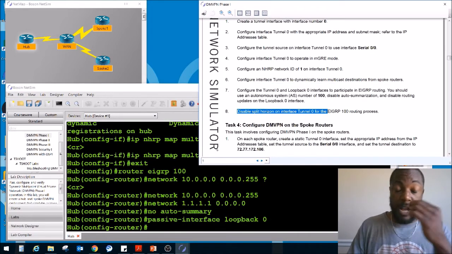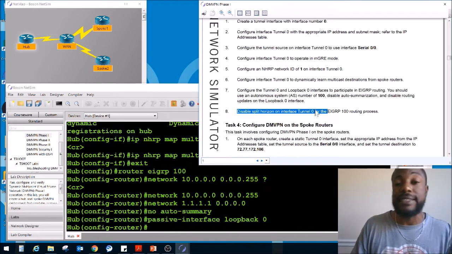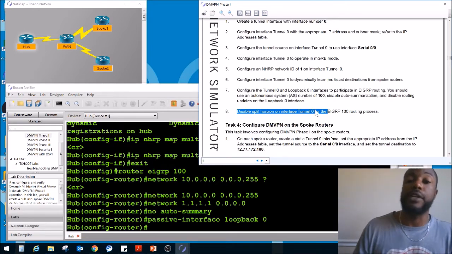Disable split horizon. I also did a video on that. Check my CCNP playlist and look at my channel. You'll see a video on split horizon. I did a perfect explanation on what split horizon is.